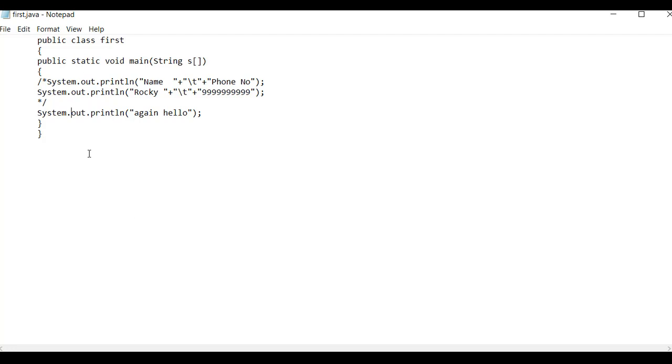So hope this clears how to use print, how to use println, how to add \n and \t, and how you can use comments in Java.